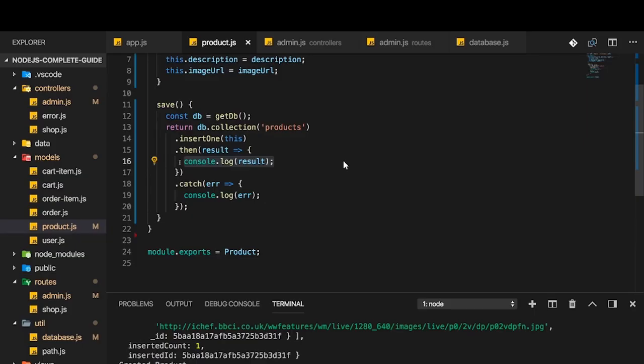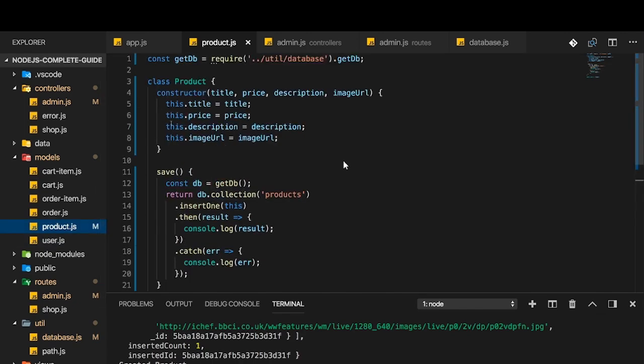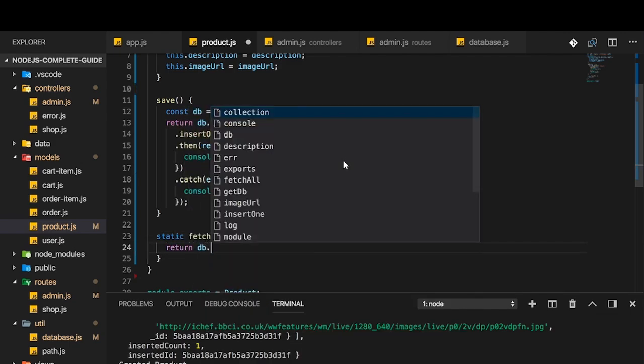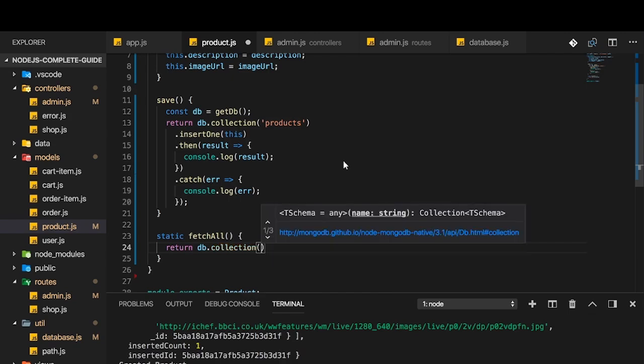So let's work on our shop pages now, and let's make sure we can use our data there. For this, let me go to my product model again, and here, besides being able to save data, I of course also want to be able to get my products. So I'll add a static method again, and I'll name that fetchAll. Now here I want to interact with my MongoDB database to fetch all products. For this, I will again return and then use db.collection to tell MongoDB which collection to connect to. And here the collection I want to connect to is products, of course.